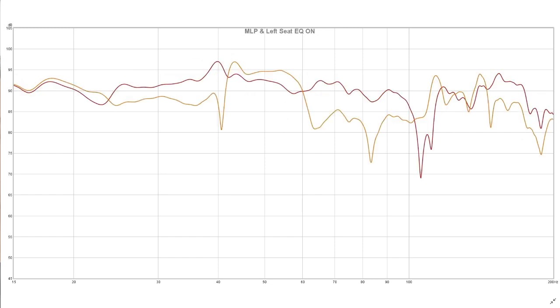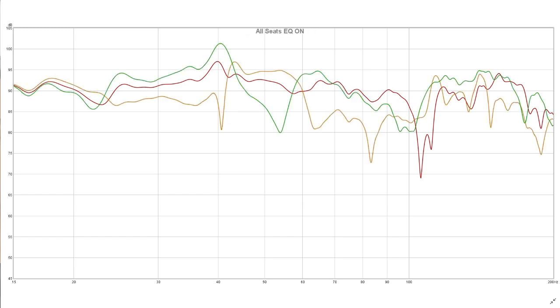So if we're looking at the main listening position compared to the other two seats, all seats with the EQ turned on, are these perfectly overlapping lines? No. But is the overall shape in all seats fairly similar? Yeah, and we've managed to get the main listening position to like plus or minus 3 dB, and then the other positions are a little bit worse.